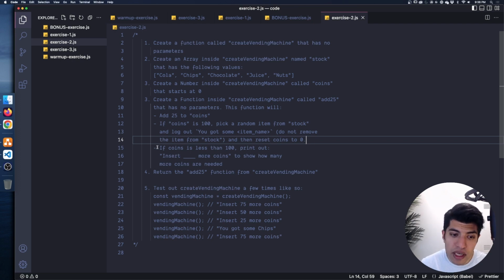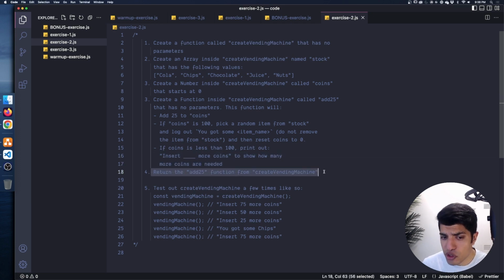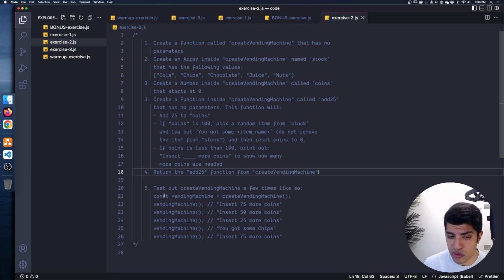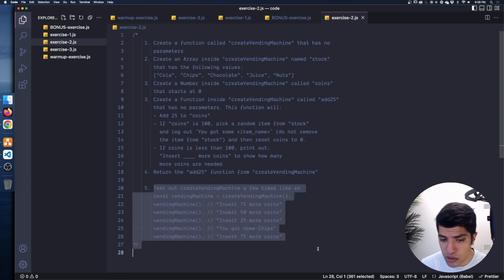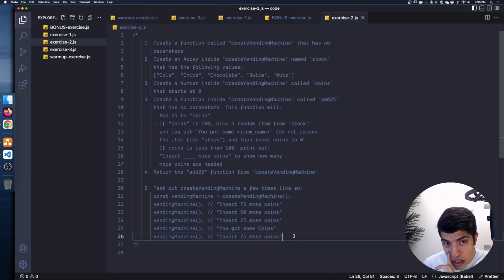Okay. If the coins are less than 100 though, so if we haven't reached that 100 yet, we're going to print out insert and then however many more coins are needed, right? And then we're going to return this add 25 function so that we can actually use it outside in the global scope. So this is kind of what it looks like, right? That was a bit of a lot of instructions.